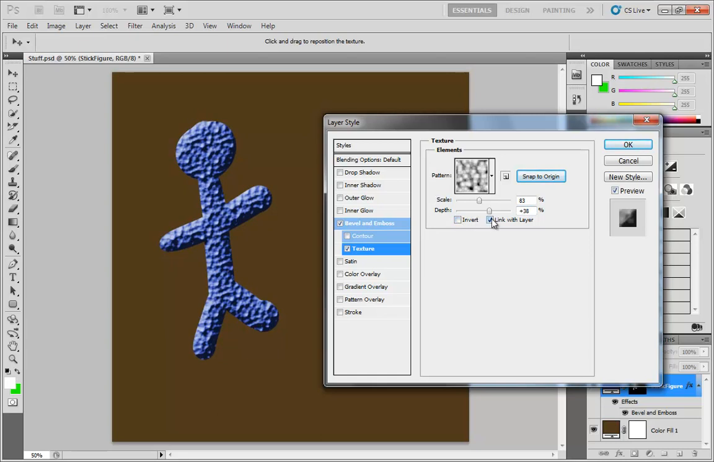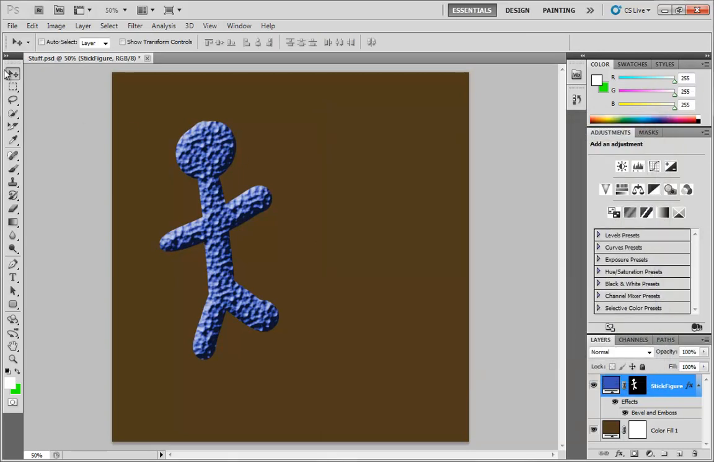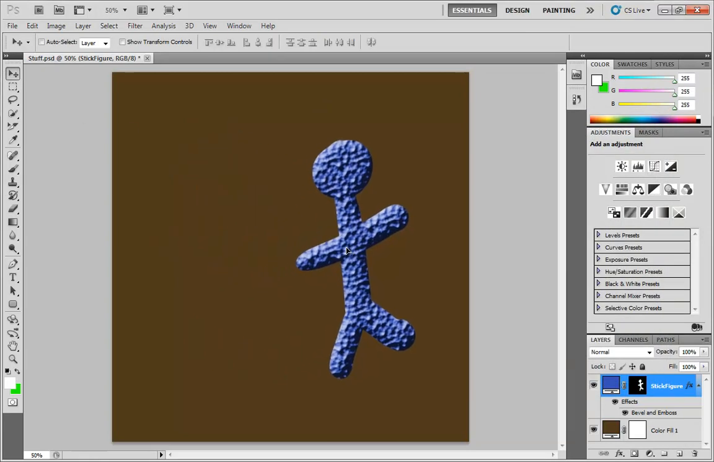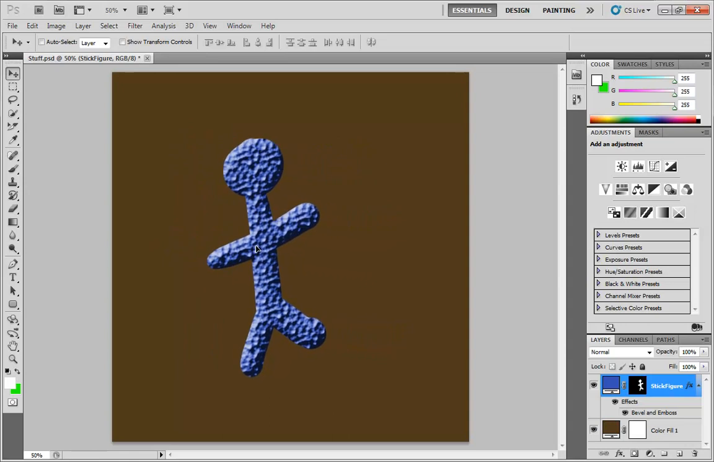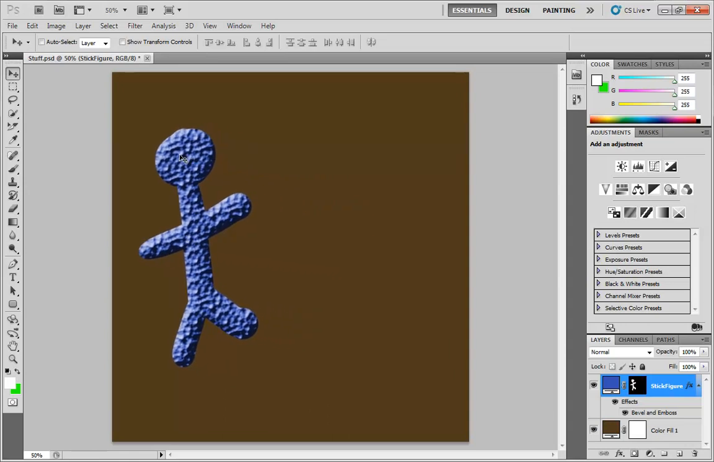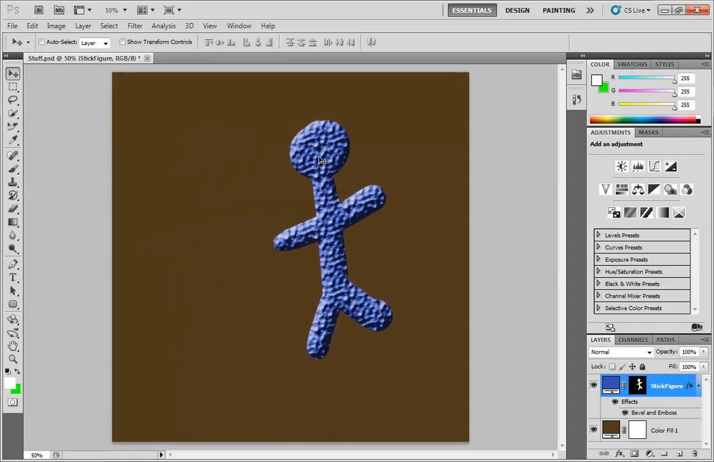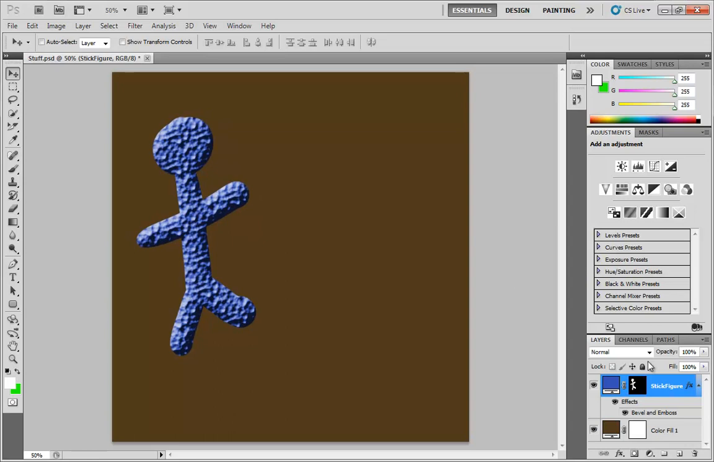And then you can link with the layer. Now this is on by default, and I just want to show you how this works. If I click OK to go ahead and commit this, and I grab my move tool and start to move this around, take a close look and notice that the pattern is coming right along, like these are all the exact same object, like it's all just one big bitmap or something.